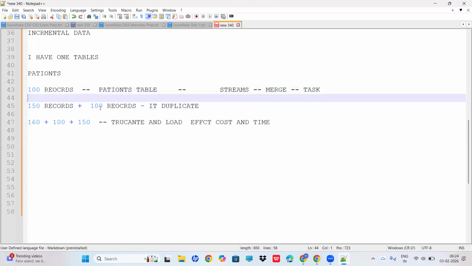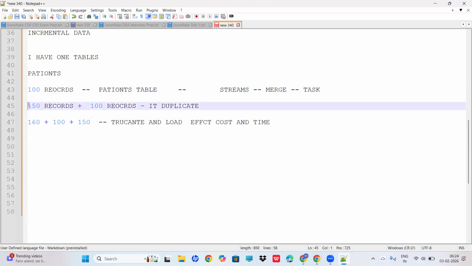So it means it will load these 100 records, and if anything is updated or deleted in these 100 records, it's going to capture that data, and the unique data we're going to send to the target table. Again, on the third day also, we're going to handle the new records and the updated records in the old data. So this is the incremental process we're going to approach.